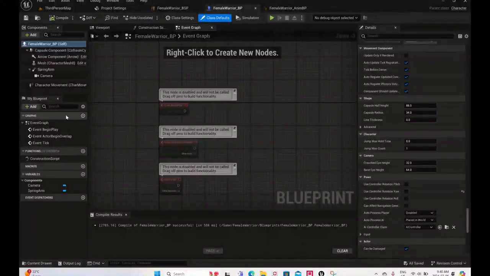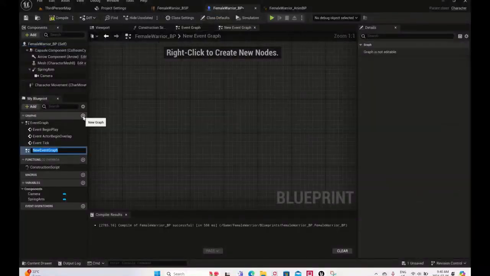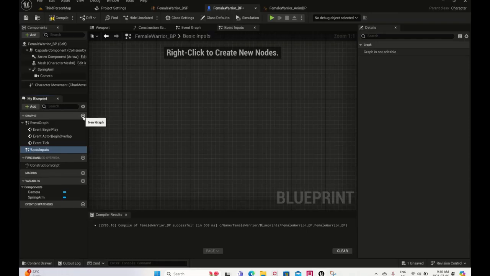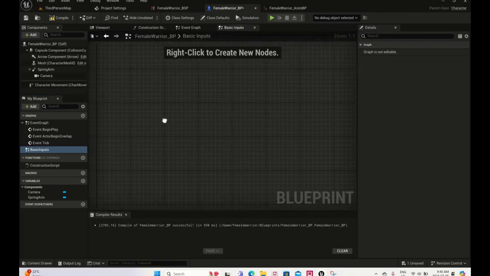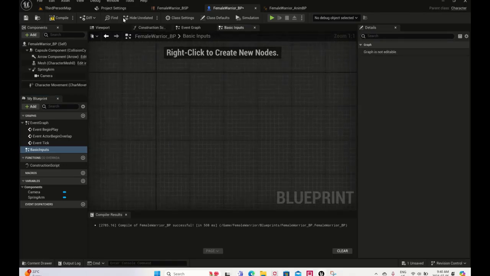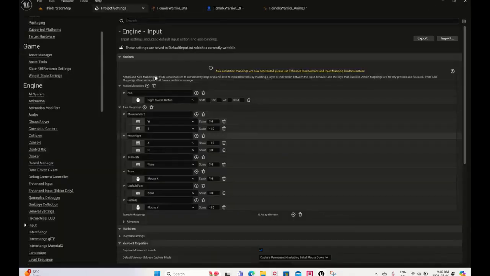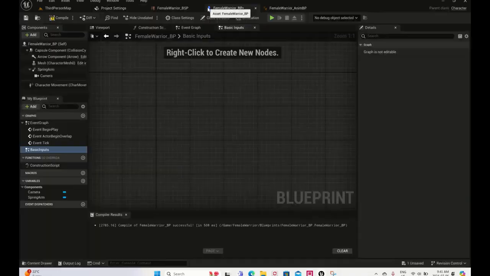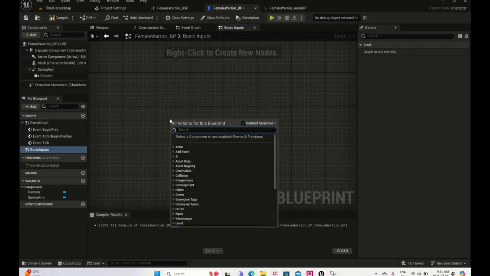I'm going to go to graphs, create one called basic inputs. And here I'm going to, so in the project settings I specified all the buttons. Here I'm going to go into blueprint, basic events. This is where I make all the buttons work.